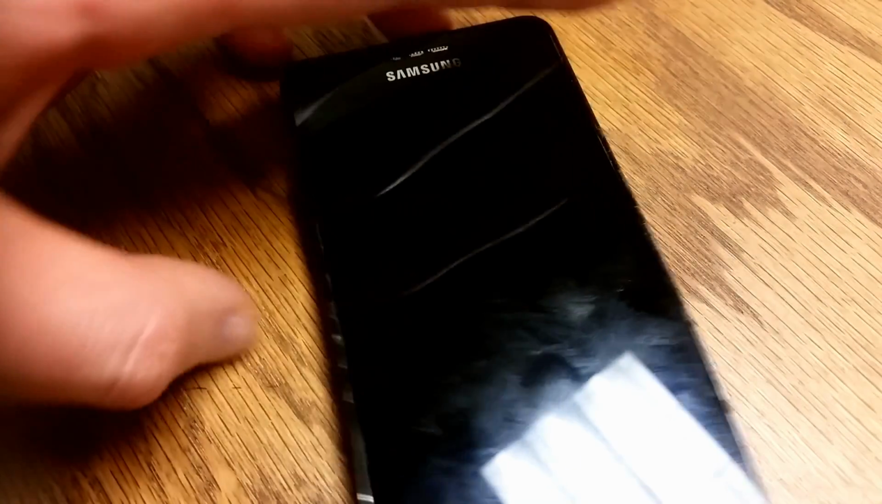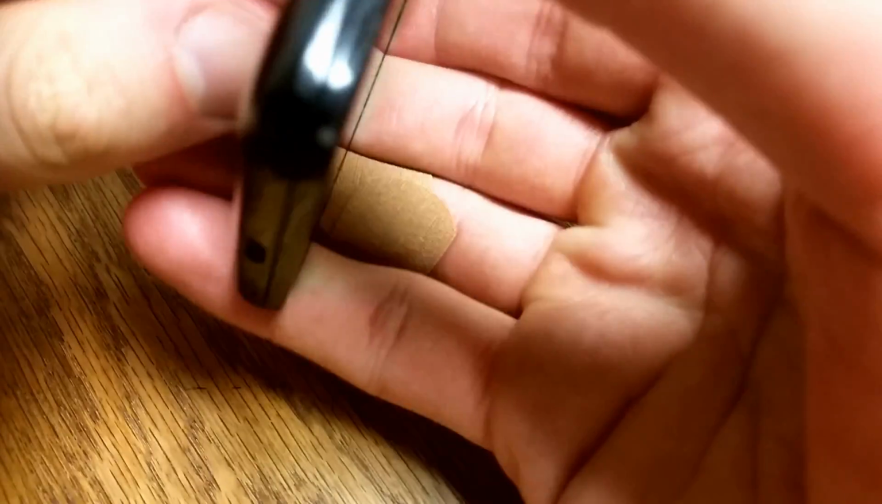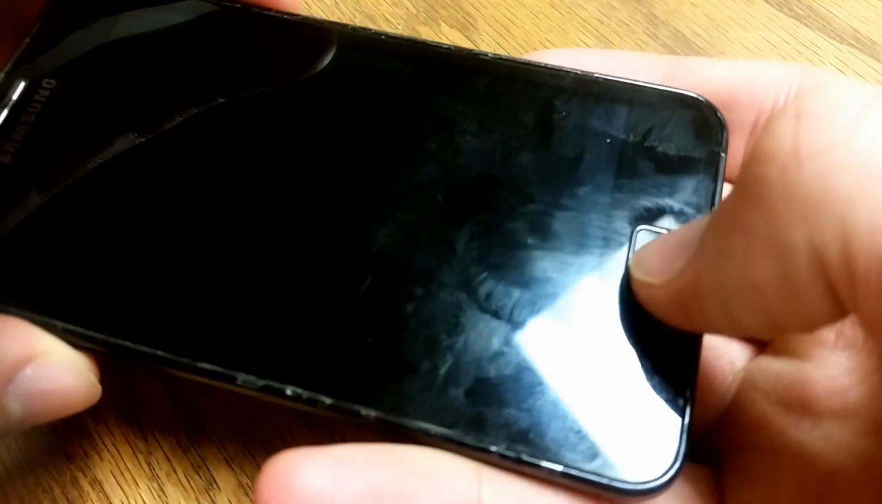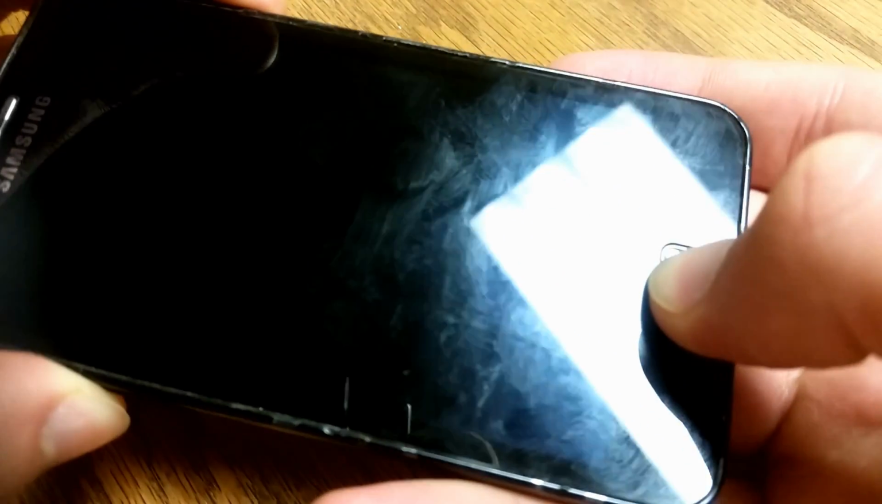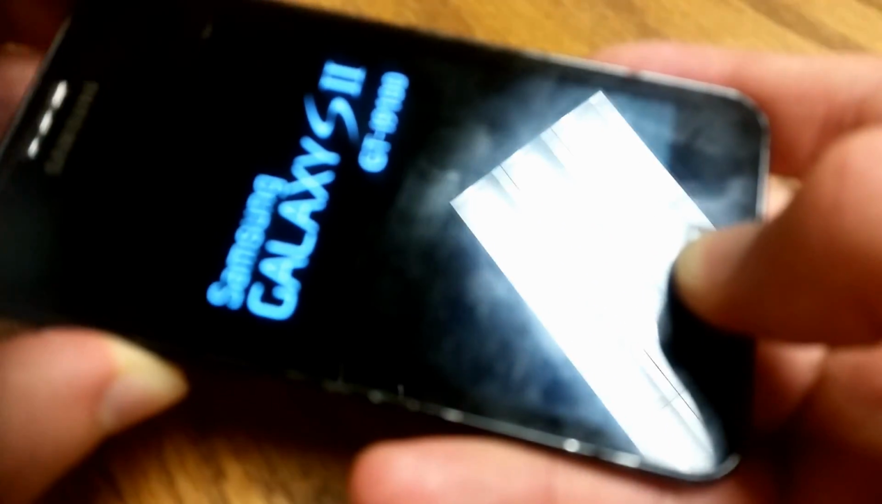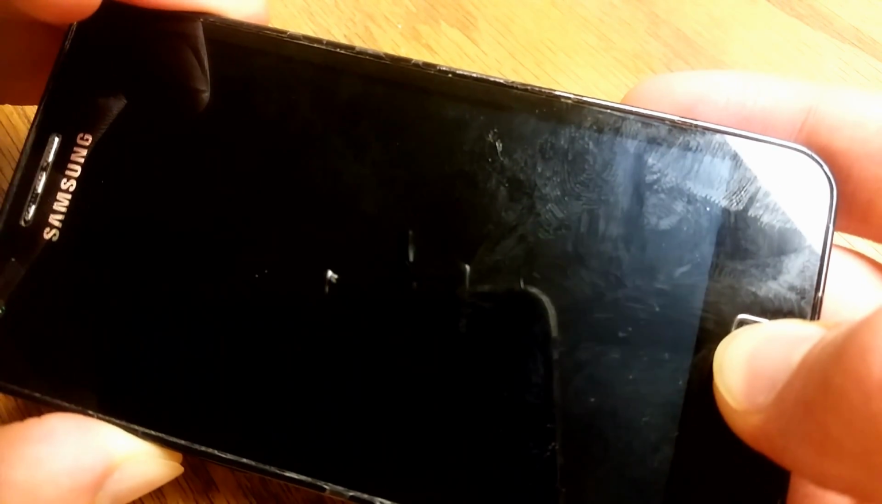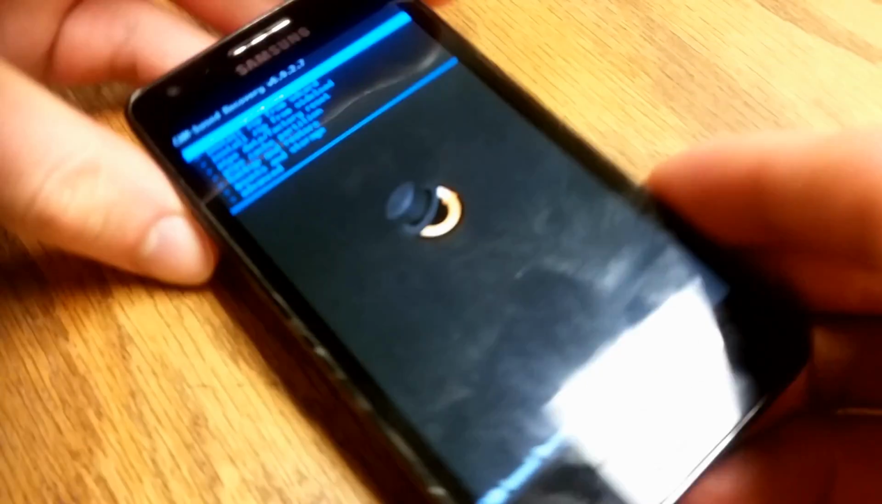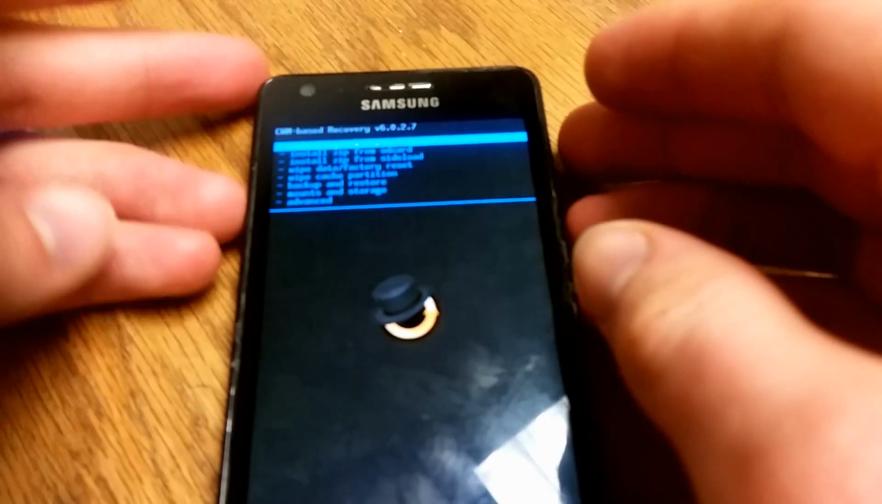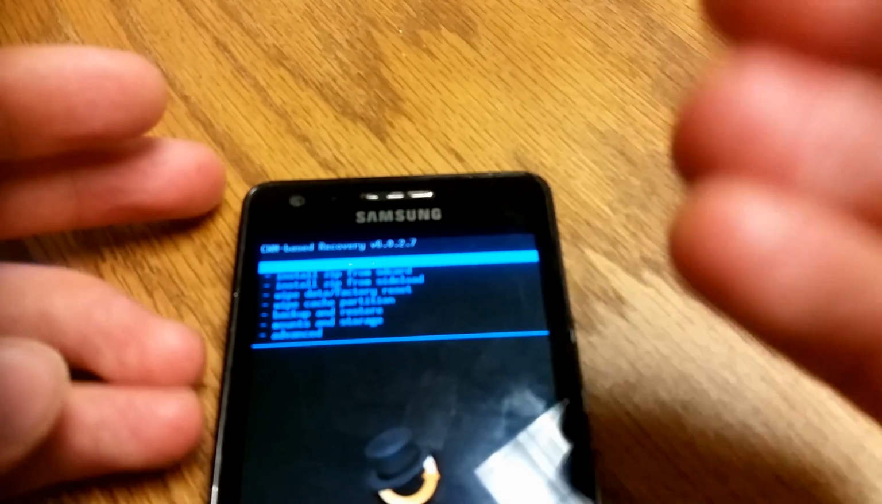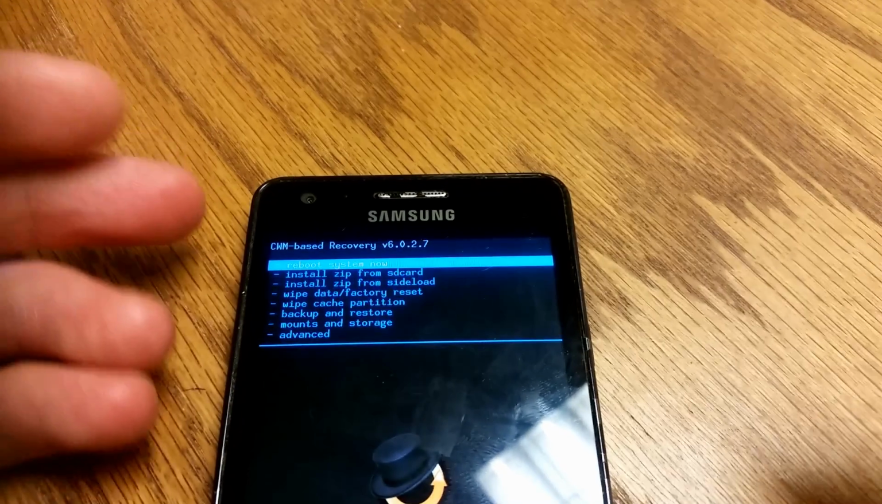As soon as that's done, take out the USB cable and remove the battery. This is so that the stock ROM doesn't reflash the stock recovery by default. Now hold the volume up, power button, and home button until this screen appears. Then release the power button and continue holding the volume up and the home button. It's going to boot into ClockworkMod. Let's wait for it to focus. There we go.